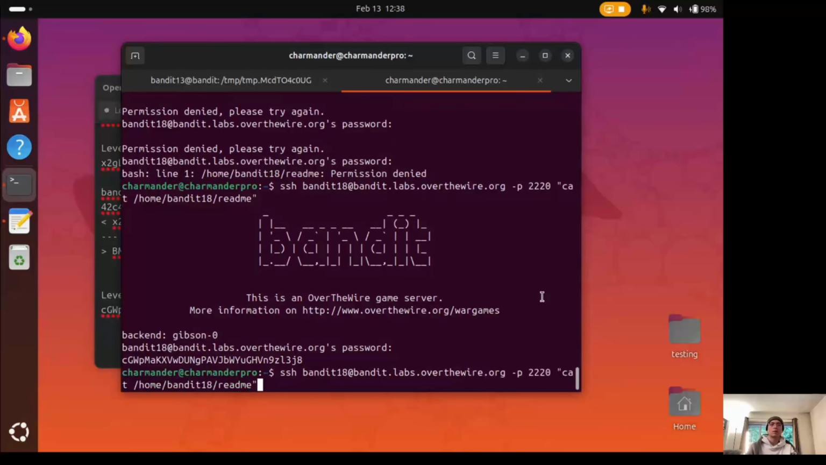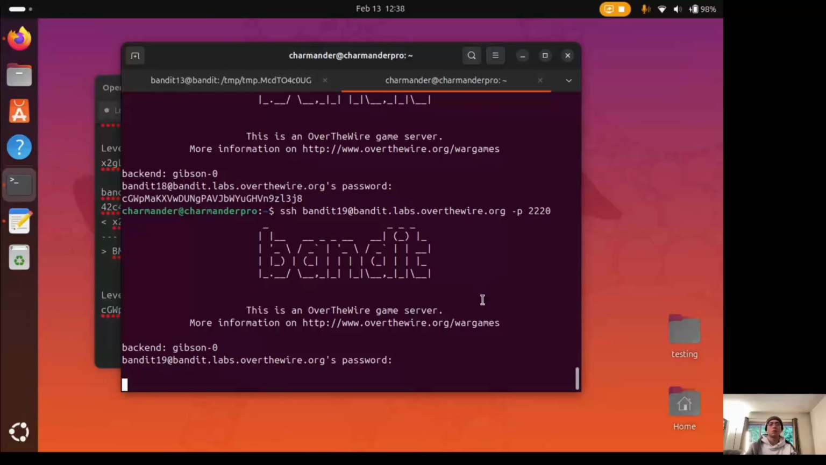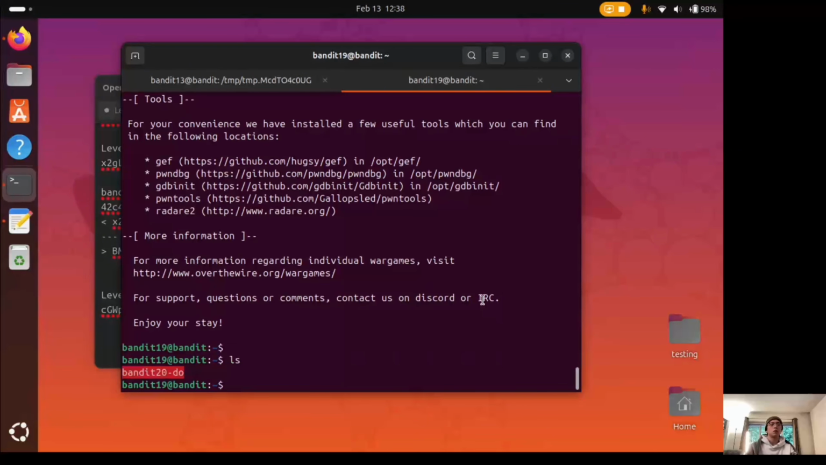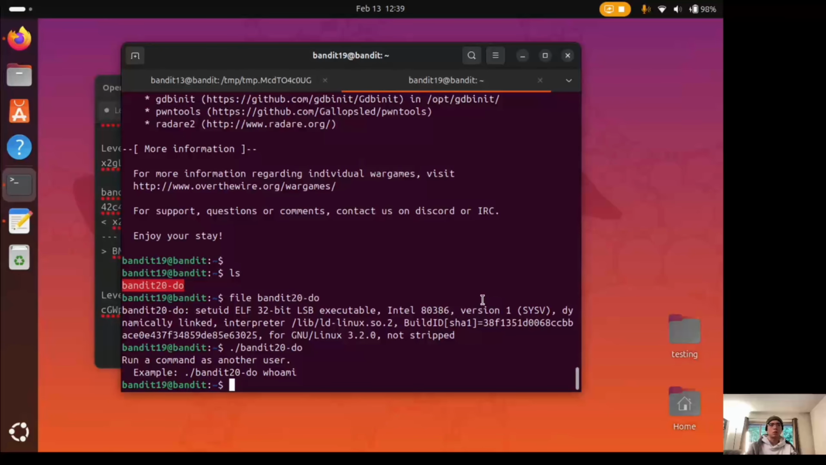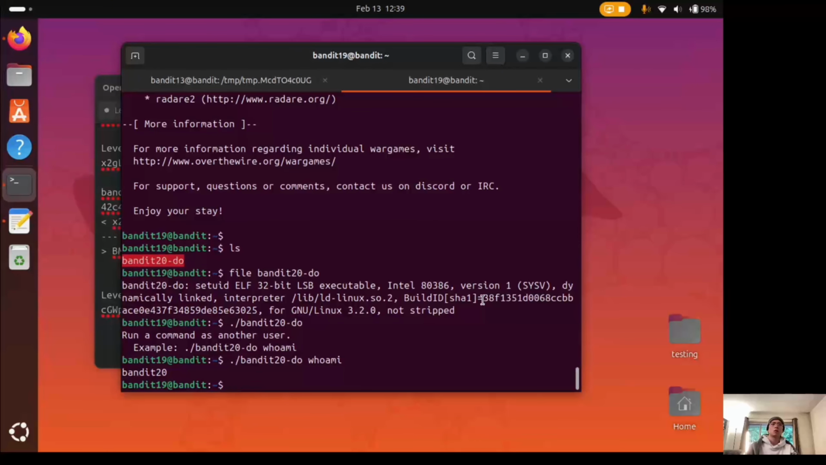So, SSH to 19. The password. We're in. Looks like an executable. Yeah, it's an executable. Can we execute it? For example, whoami. Who am I? I'm bandit20.